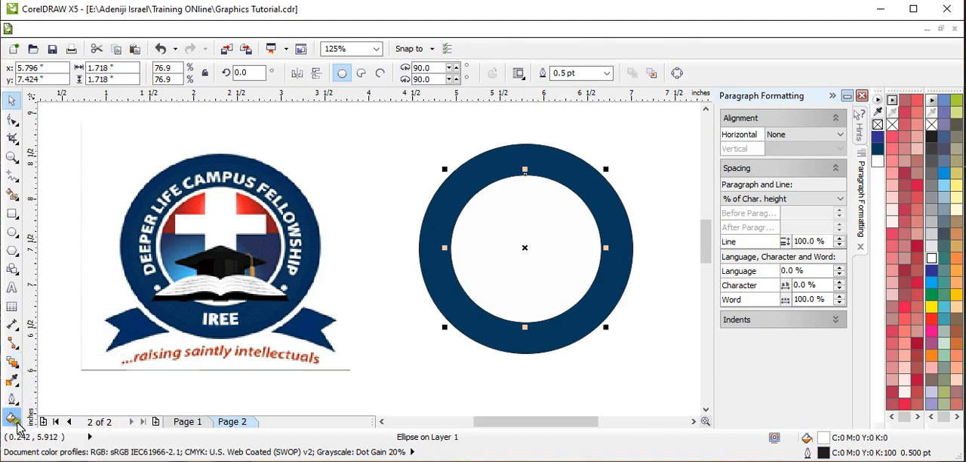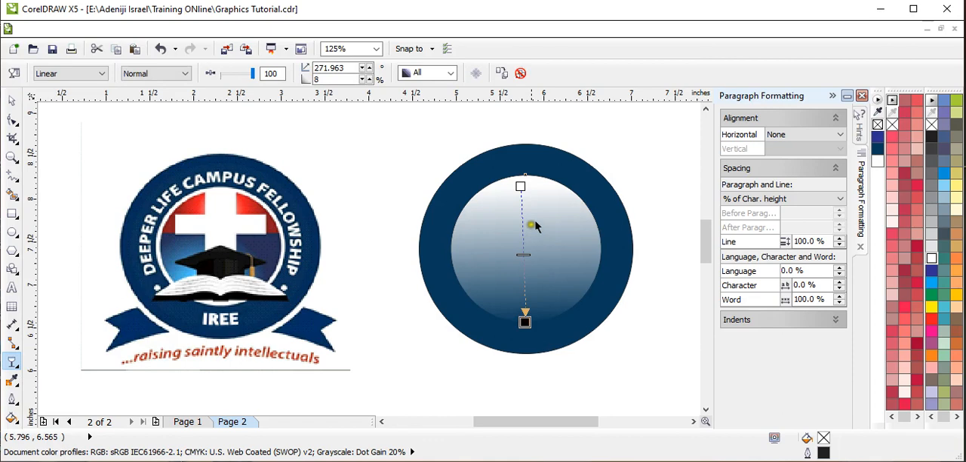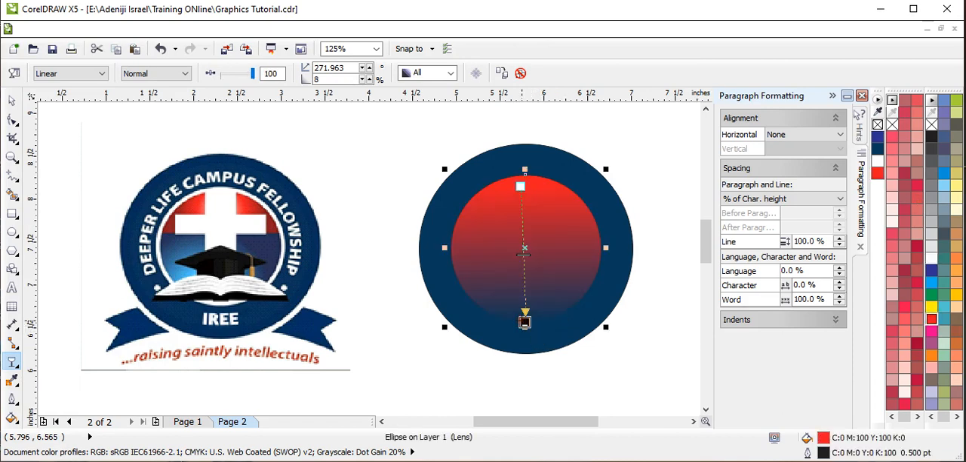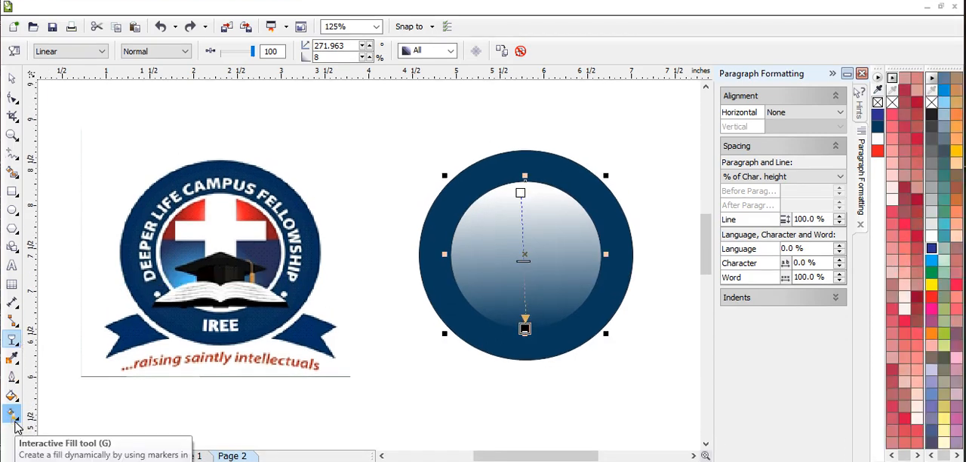Okay, let me see if I can use interactive color. I think I can use interactive. So let me do this and see what will happen. This red, this, it doesn't work that way. There is one interactive tool that we can use. Let me see, maybe it's hidden somewhere. Oh, this is what I mean, interactive fill. Not the other one.